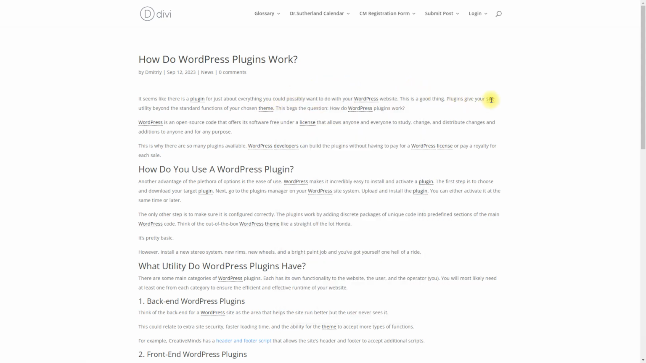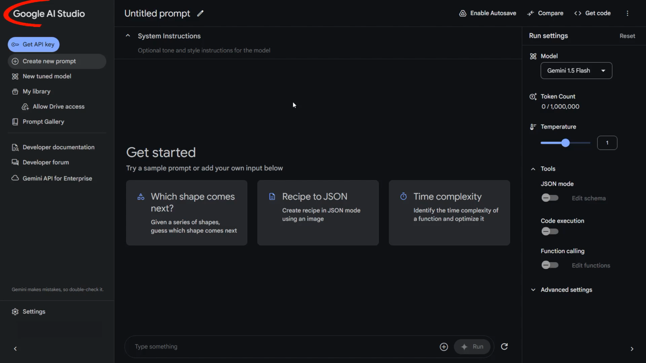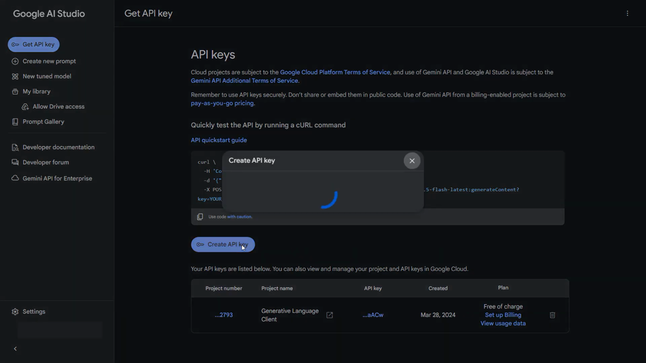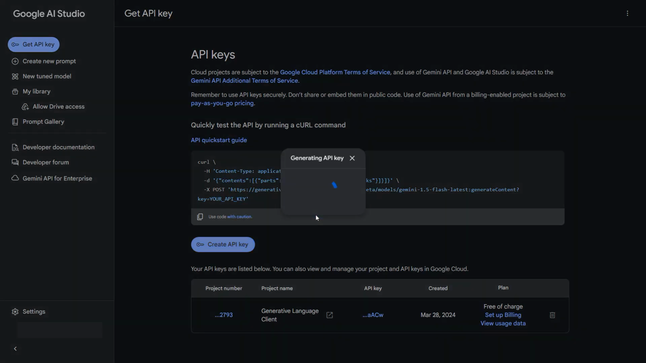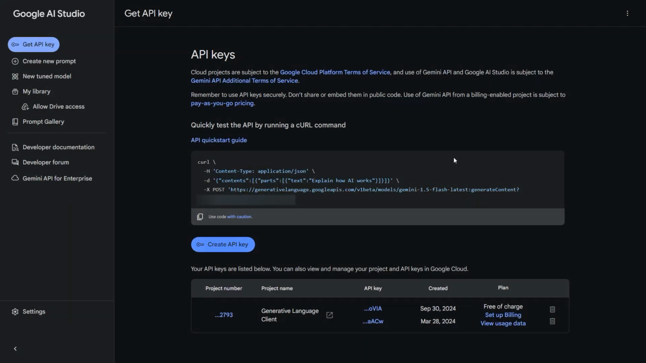To integrate Gemini with our plugin CM Tooltip Glossary, you will need an API key. To obtain it, you need to sign up on the Google AI Studio site. After you are registered and logged in, head to the API keys to create and get the key. Copy this key and keep it safe and secure, as it provides access to your account and services. The copied key will be needed while configuring the plugin.